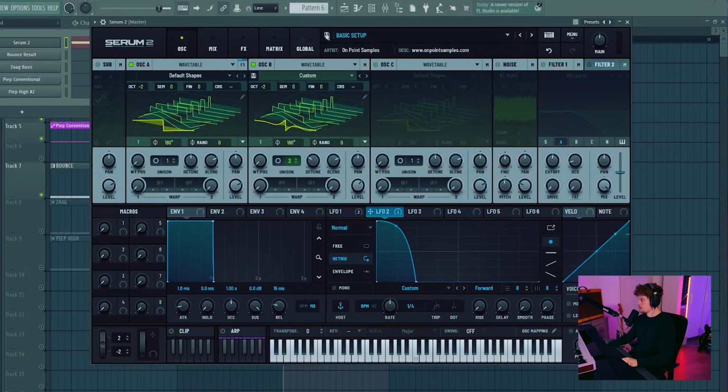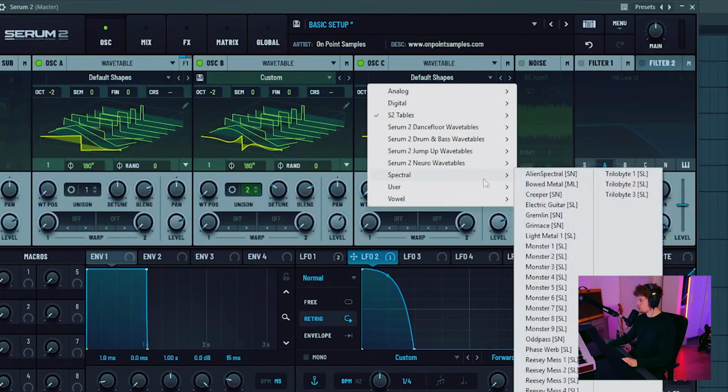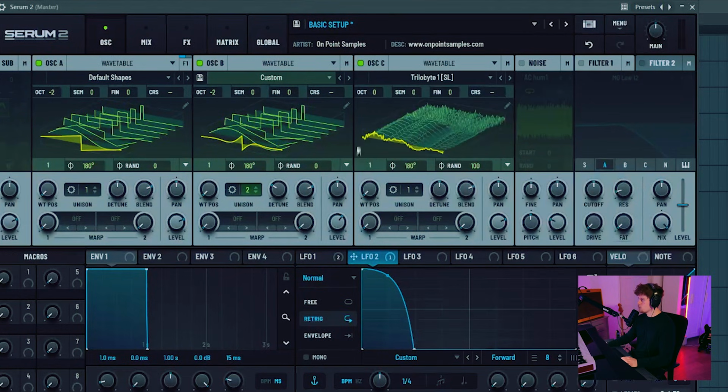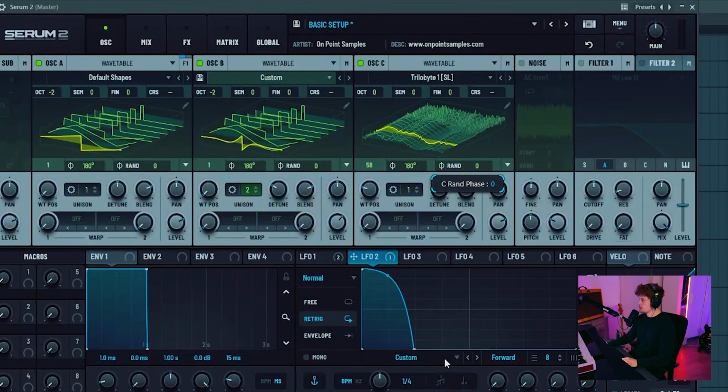First technique, we go back to the basic setup, we open oscillator C and we just go to the spectral wavetables from Serum 1 and just open something with a lot of overtones like trilobite, you know. Phase randomization down and use the sync. And if you tweak the sync and the level, you can really dial in a different kick.